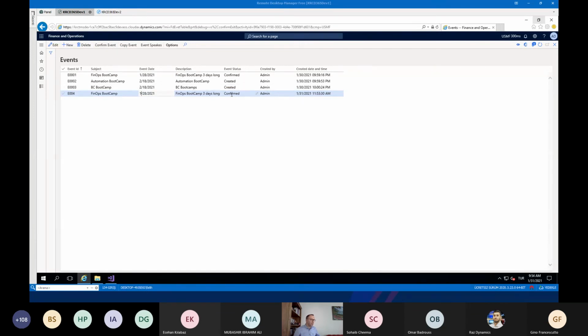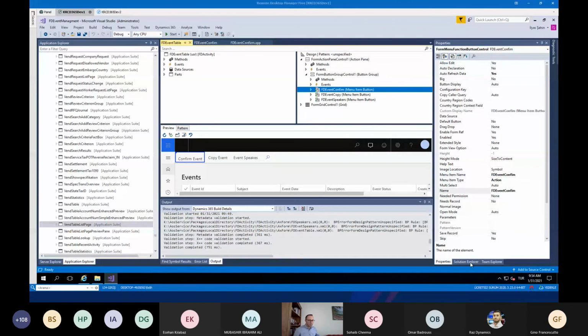And if I had speakers, related speakers, it will show me the info here. But I think we don't have any related speakers for this one. Now let's do the same thing with copy event. Let's look at the copy event.